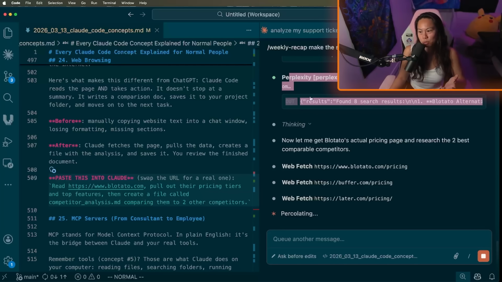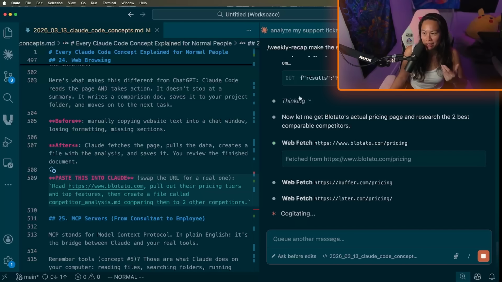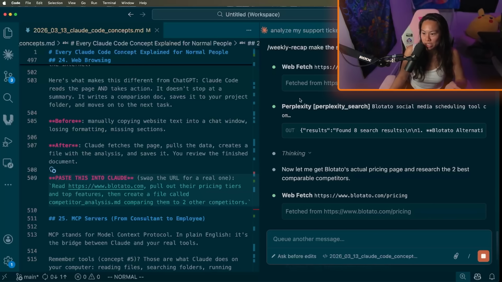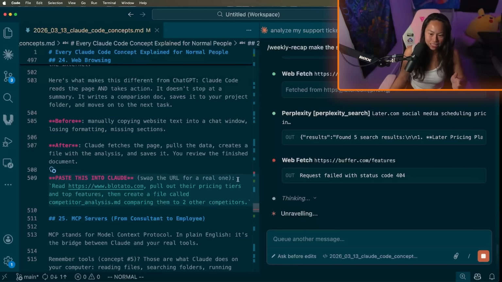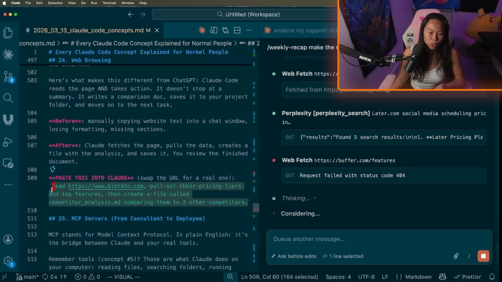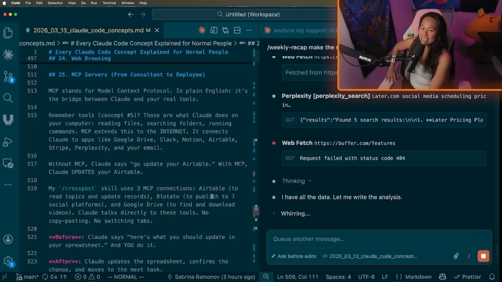It decided to use Perplexity next because I do have a global Claude preference to use Perplexity, and that's it. If you just tell it to go to the internet and do any kind of research or research trending news, it's going to use the web. Now we're at the MCP section.